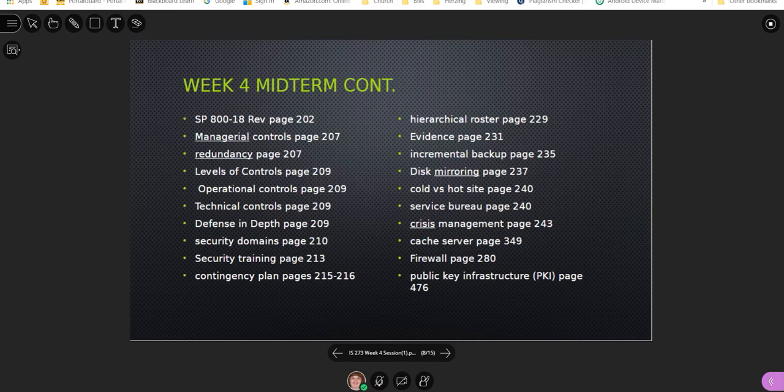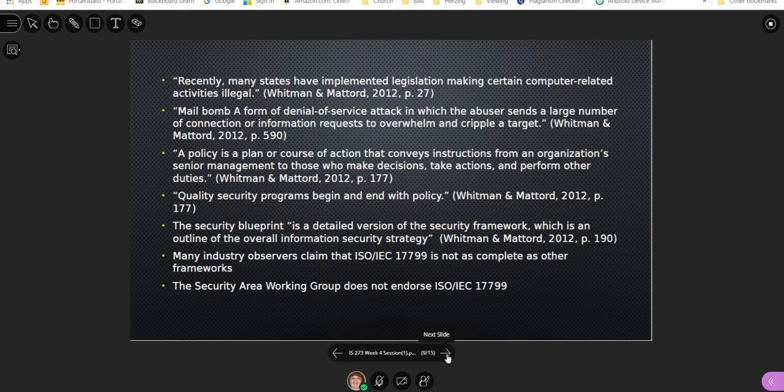Public Key Infrastructure, PKI, page 476. And I don't know why that stuck clear out in chapter 8, but now these are ones I couldn't find in the book. Most of them I found in the 4th edition of the book, but some I couldn't find anywhere.